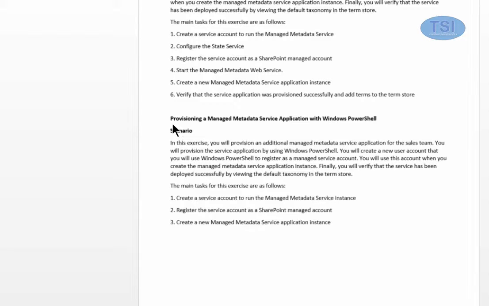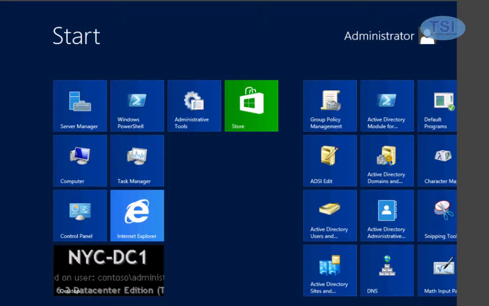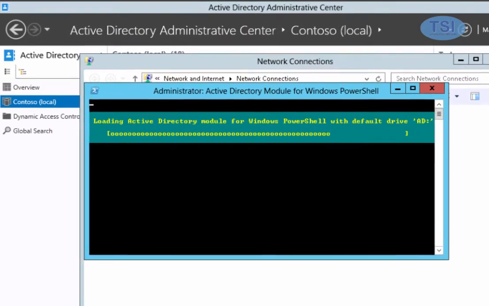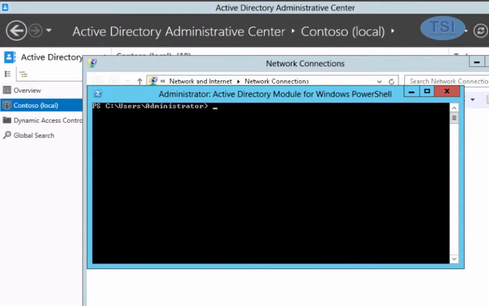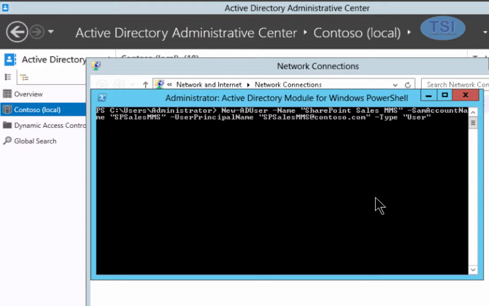So next, provision a Managed Metadata Service using PowerShell. So I'm going to create a service account to run the Managed Metadata Service instance. Now what I'm going to do is this. I'm going to go to the DC. Now I'm going to open PowerShell. I'm going to create a new AD user using PowerShell.